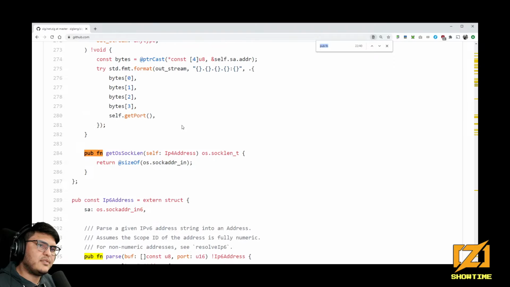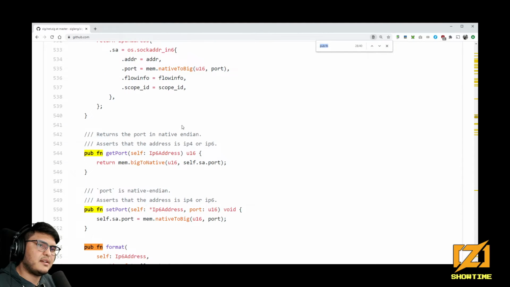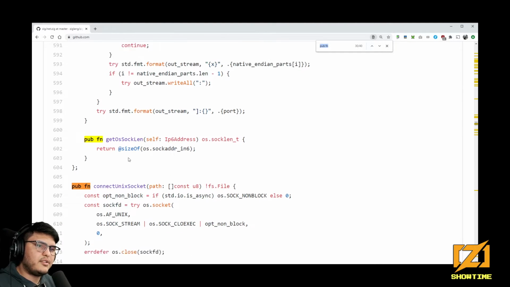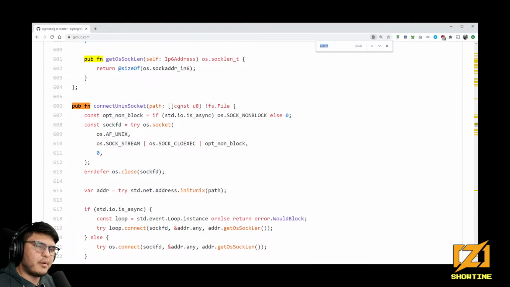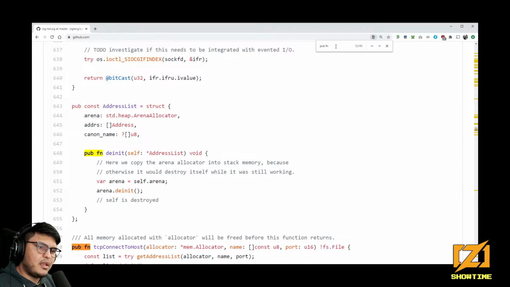Equality, IPv4 address. So this is IPv6 stuff, we don't care for now. Connect Unix socket. If it's a Unix socket and you have a path to it, this is what you should use: net.connect Unix socket. And look, it returns a file. So we know what a file is, right? And you know that from file, you can get a reader interface or a writer interface to use it as a stream. And there we go.